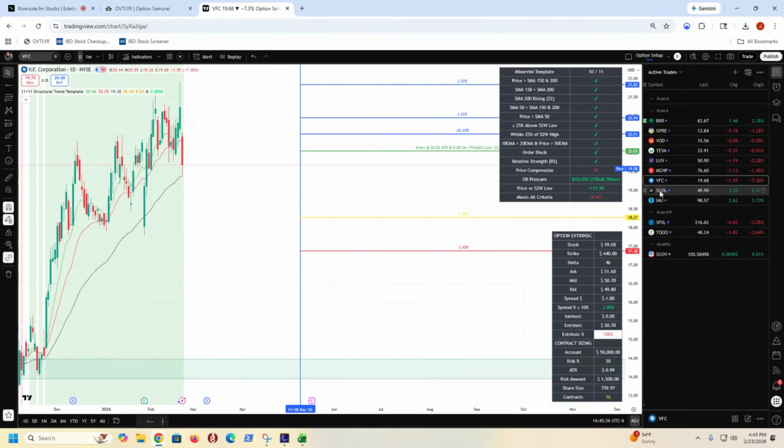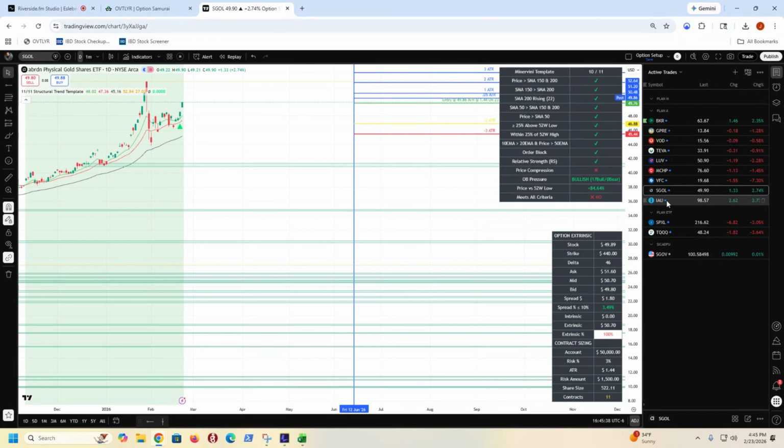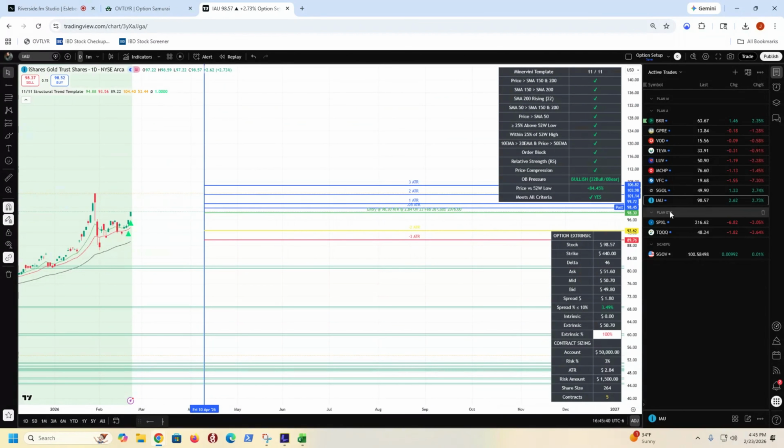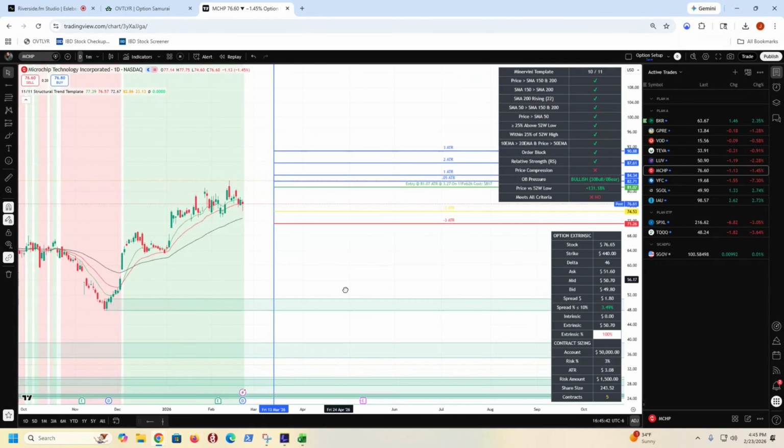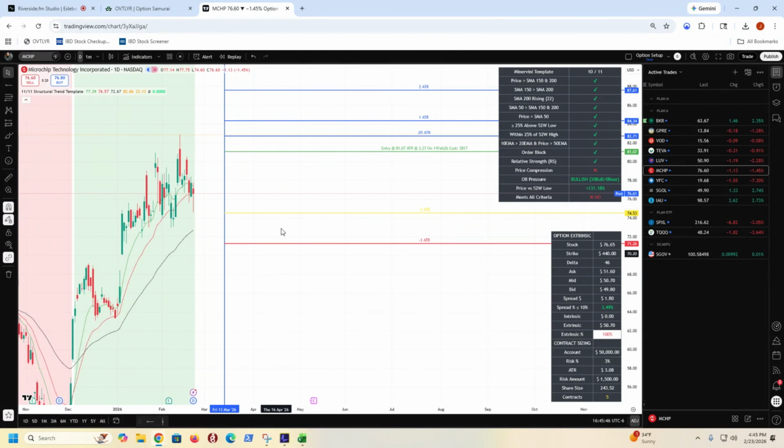Let's see. So all I do is look through here real quick. Yeah, I just bought these two. Yeah, so we're looking good. This one was an almost close. We'll check it tomorrow and see how it goes.